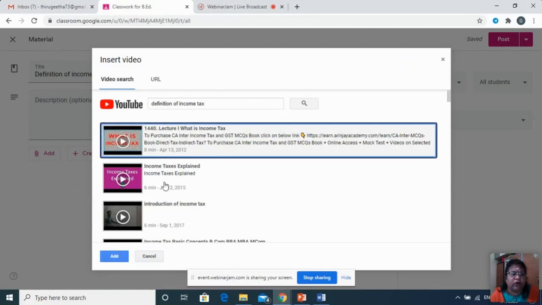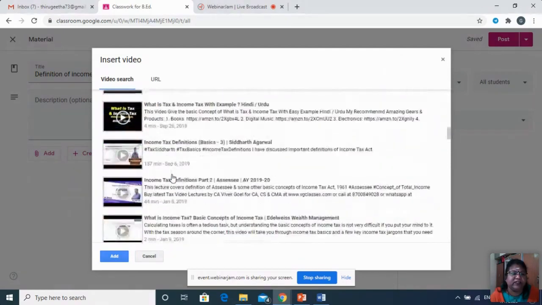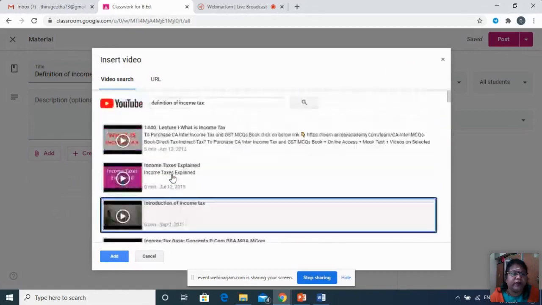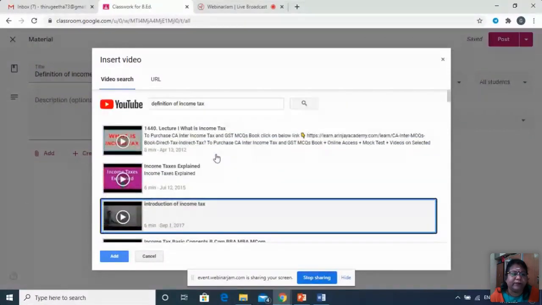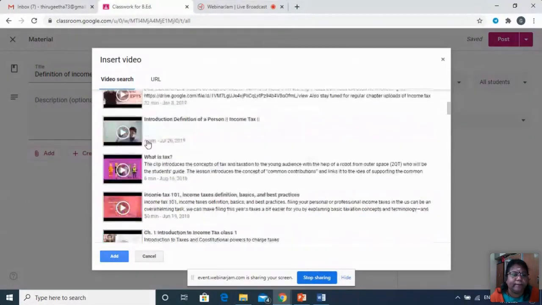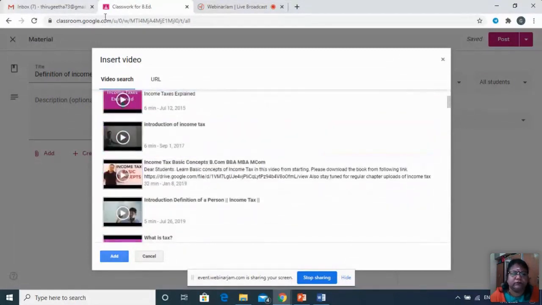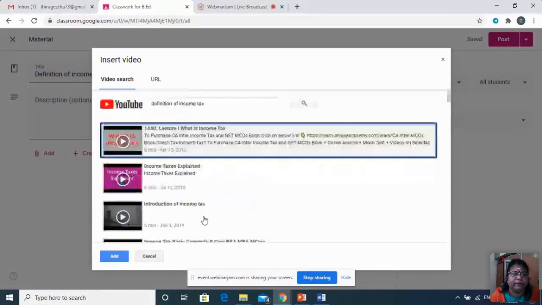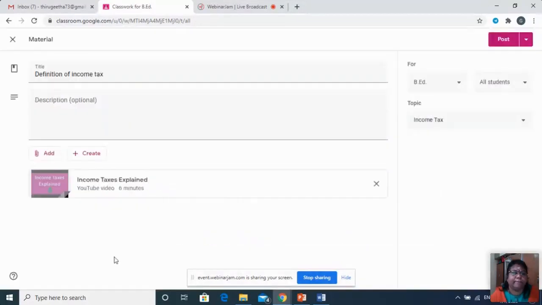So whatever file you want to select, you can select. See, so many things have been listed out. So whatever YouTube material you want to select, you can select from here. So select the particular YouTube content. Okay, I'll select this one, second one, right? After selecting, you have to add. Yes, can you see that has been added here? Now I am posting immediately.